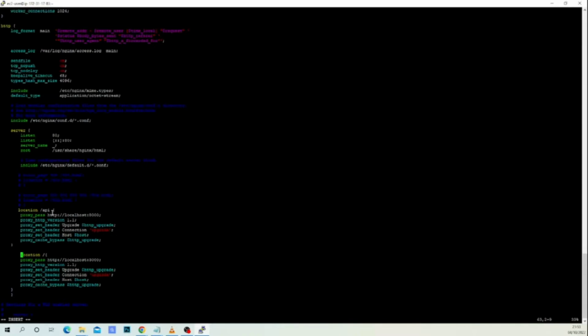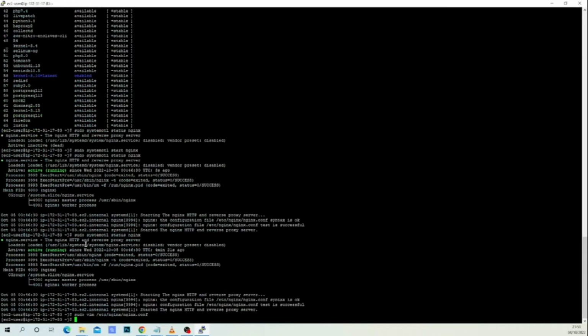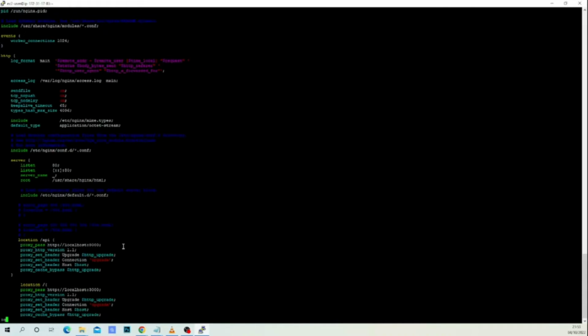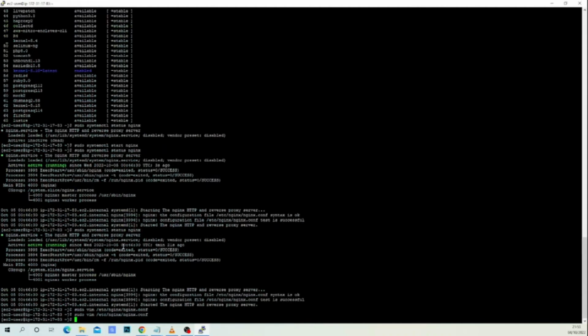Okay, so I will use two ports. I will use the port 8000 for the back end and the port 3000 for front. And then you press escape on the keyboard, and to save, :wq. Okay, this is to say quit and save. And then when we open it again, we see our configuration is okay.